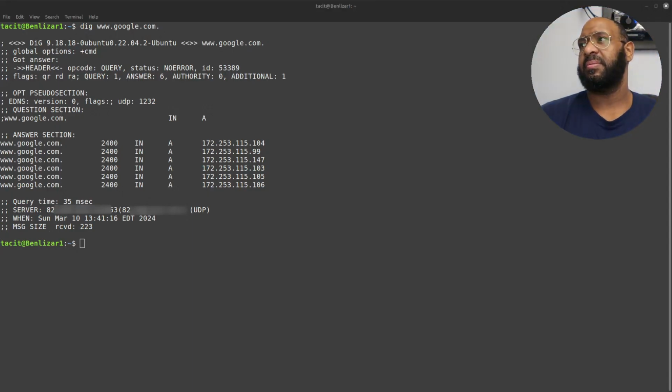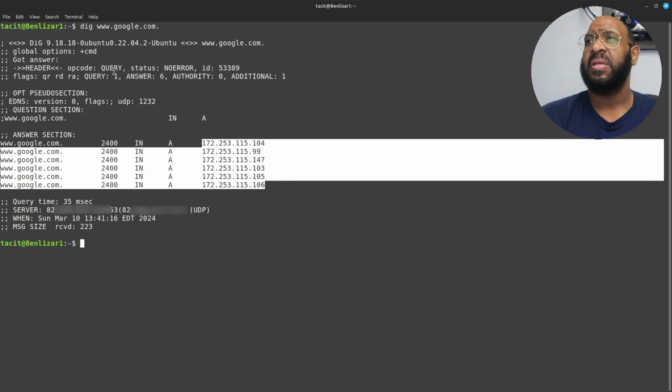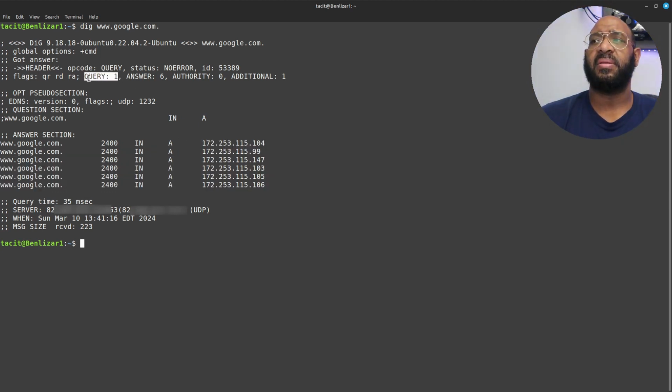Now let me see if I can actually see who answered. I haven't looked at this yet, but it looks like I had 6 answers, which represent these here. There was one query. Now, here it is. The server that responded is this server here. It is not the local stub resolver, but actually my standard resolver. So I have multiple layers.